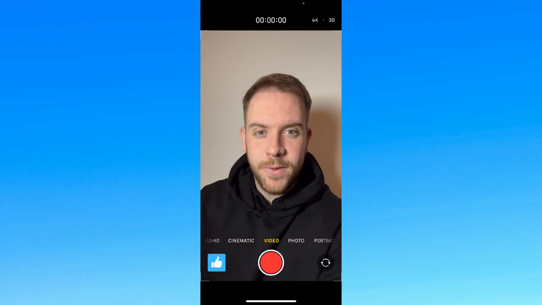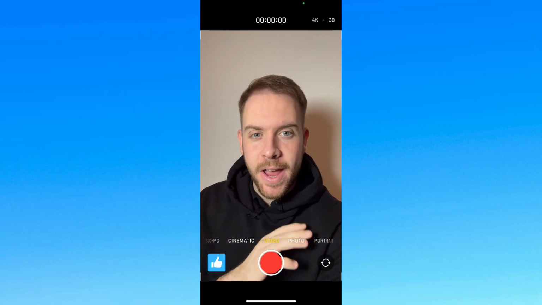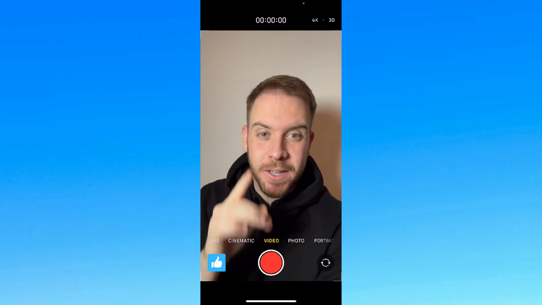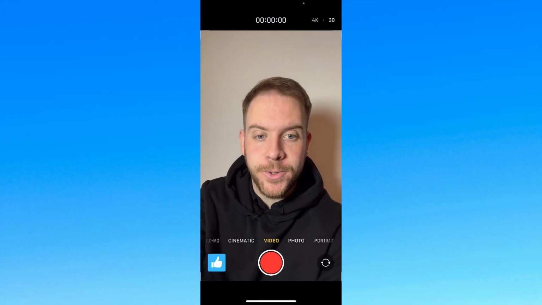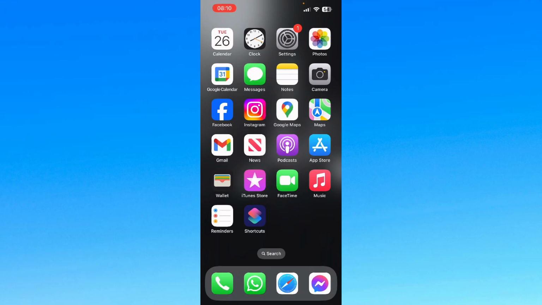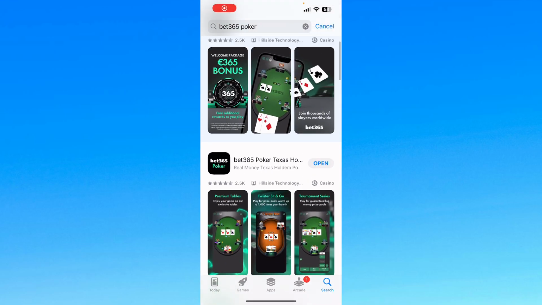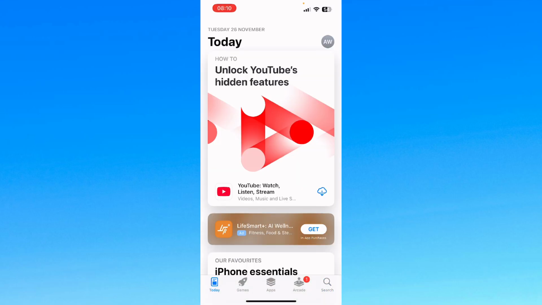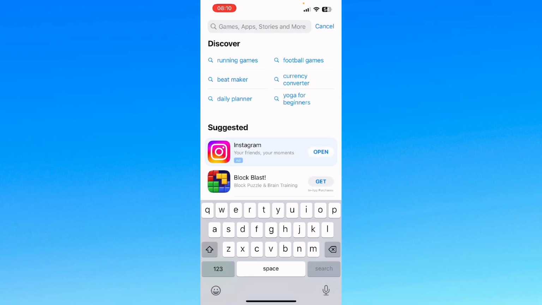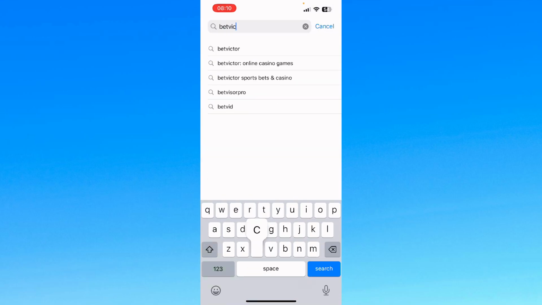Hey guys, in this video I'm going to show you how to download and install the BetVictor app on any mobile device. In this case I'm using an iPhone, but it's the exact same for Android. So go to the App Store, or for Android it's the Google Play Store. From there you want to go to the bottom right page, the search page, and actually type in BetVictor.